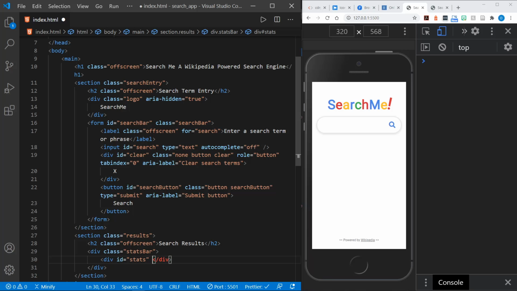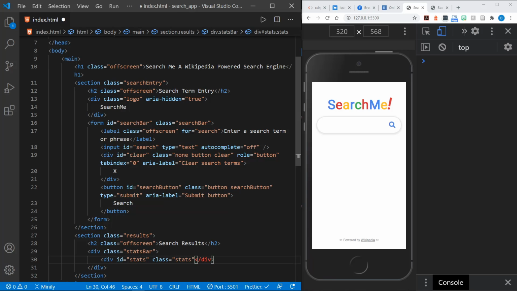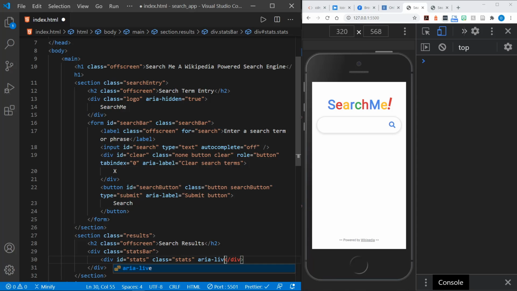Oh, we won't end it yet. We'll give it a class equal to stats as well. And then I'll give it an ARIA live attribute. And this ARIA live attribute will be set to assertive.